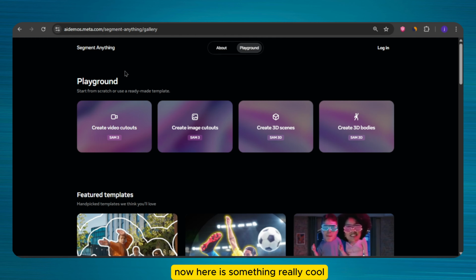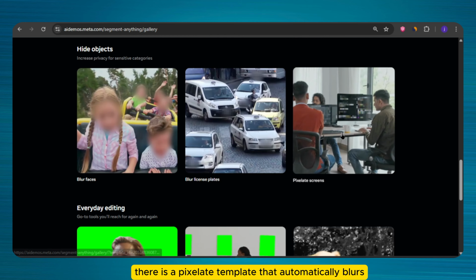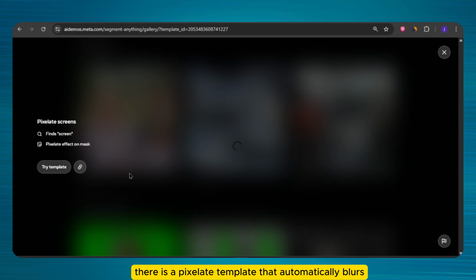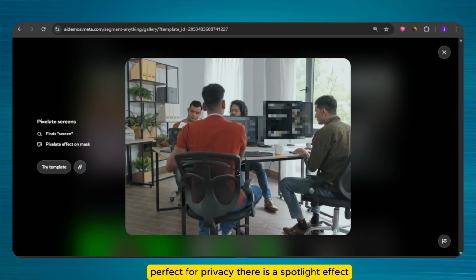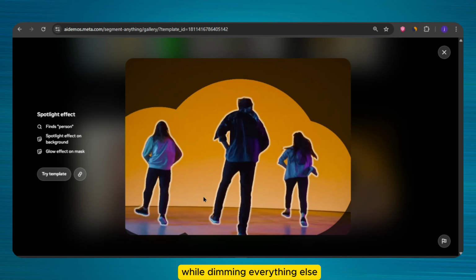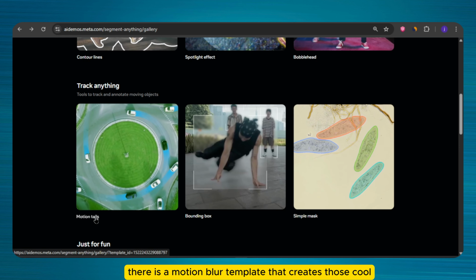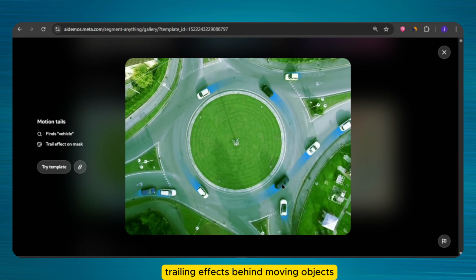Now, here is something really cool. The playground has pre-built templates for common tasks. There is a pixelated template that automatically blurs faces, license plates, and screens, perfect for privacy. There is a spotlight effect that highlights specific objects while dimming everything else. There is a motion trace template that creates those cool trailing effects behind moving objects, all kinds of stuff.